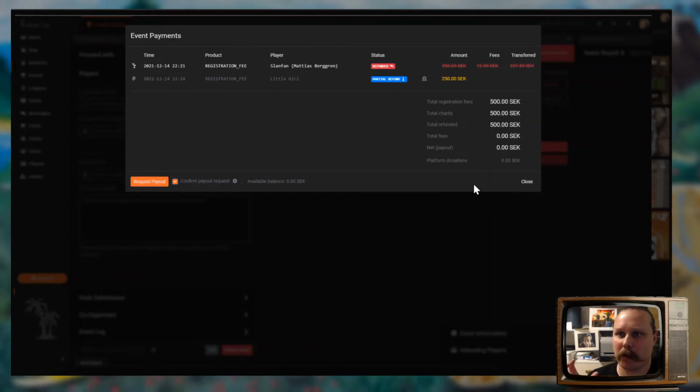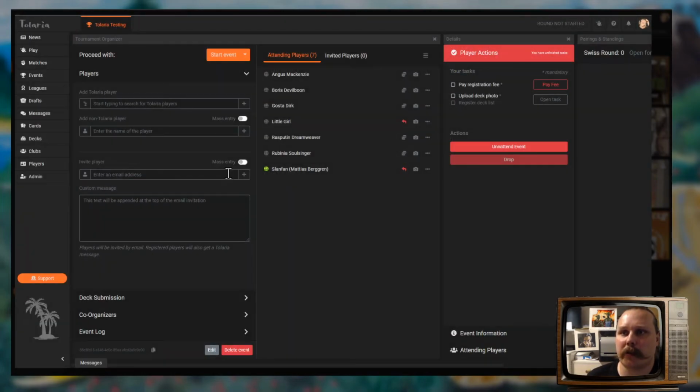So we will move the money from your balance to your bank account, and it usually takes a couple of bank days for that transfer to happen.